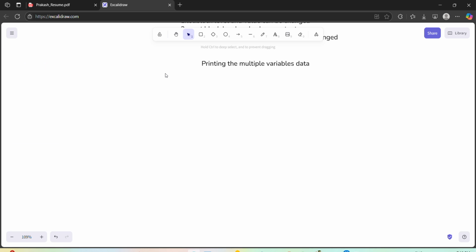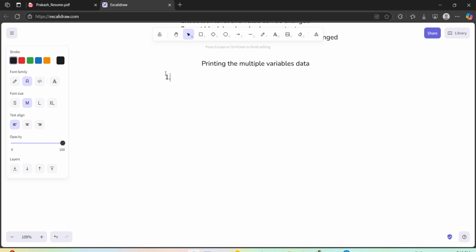We have mainly three methods, three types to print. First one is by using comma separator, the second one is concatenation, and the third one is string interpolation.